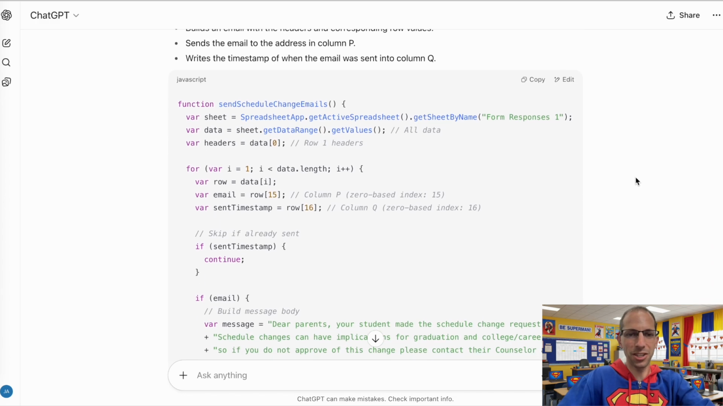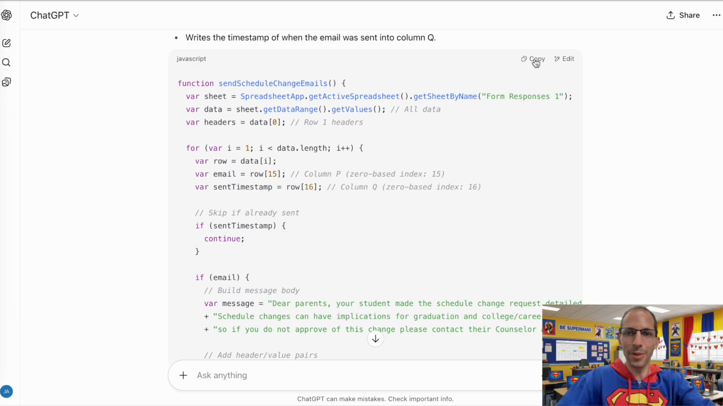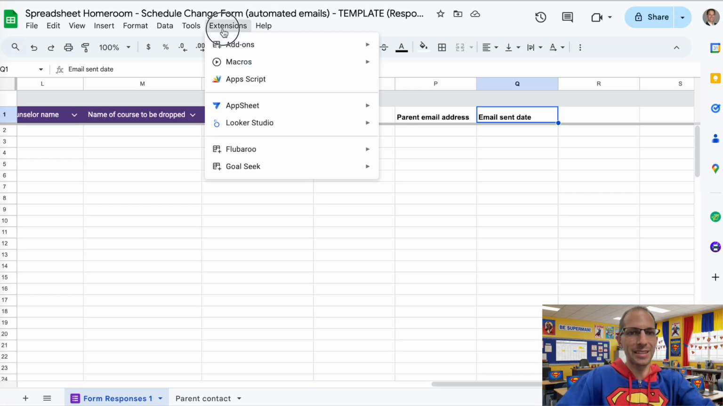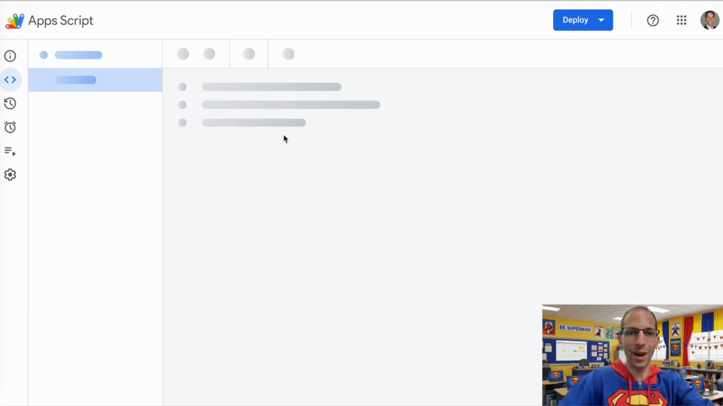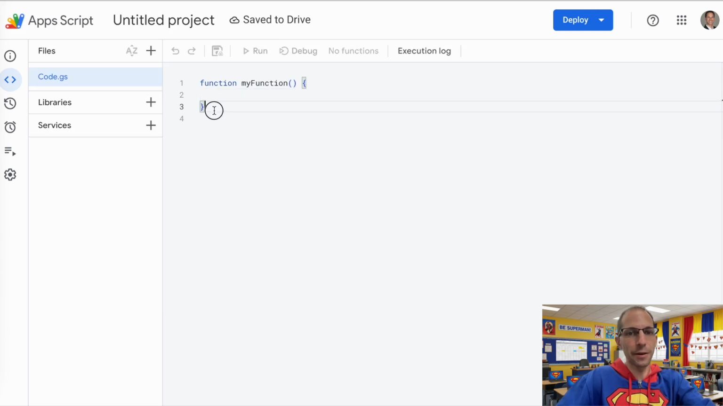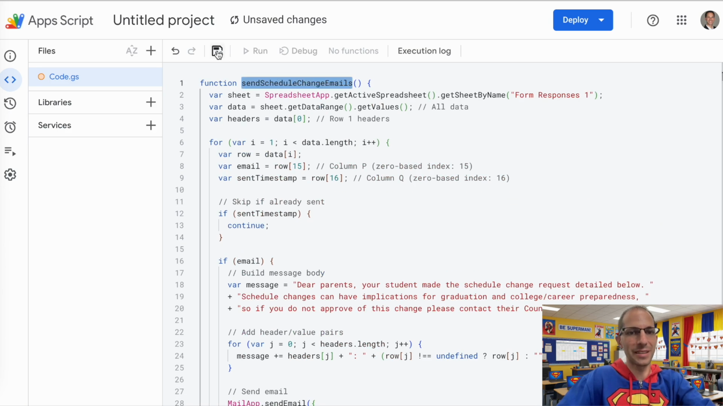And here is our function. Nice. All we need to do is click copy here. Back in the spreadsheet, click extensions and AppScript. Again, AppScript is the code editor where we can write custom code. We'll replace the default my function template that's there, and just paste what we got from ChatGPT. Click Save.